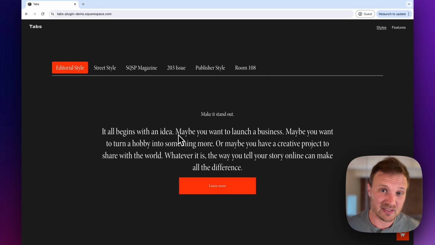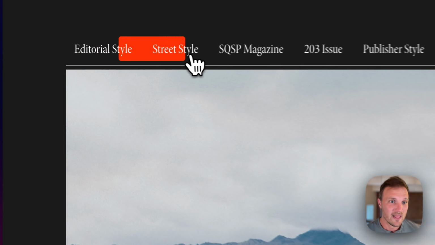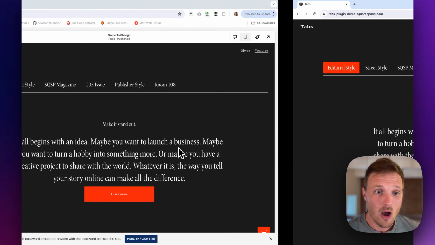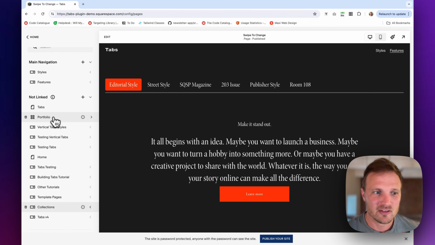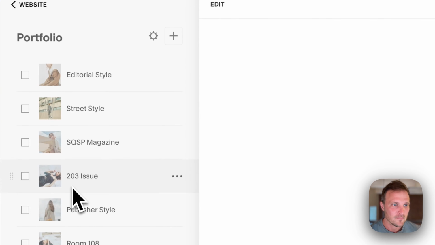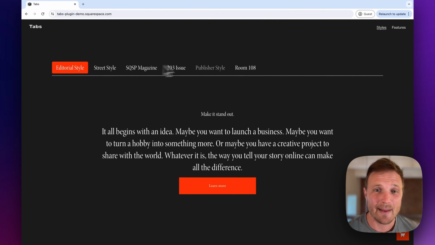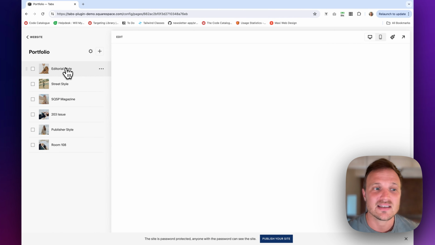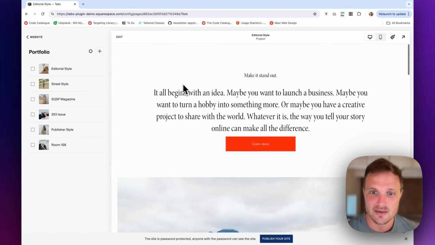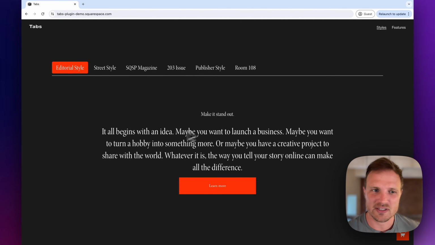A lot of times if you're building tabs, you've got to build it from scratch. You've got to throw in the HTML and CSS and do all that stuff. This plugin just pulls in the content from a portfolio collection on your website. So this is our tabs right here. And you'll notice over on my website, I have this portfolio collection right here. Each item within that portfolio collection corresponds to a tab in here. And whatever content we have within that portfolio item just gets pulled right into our tab.